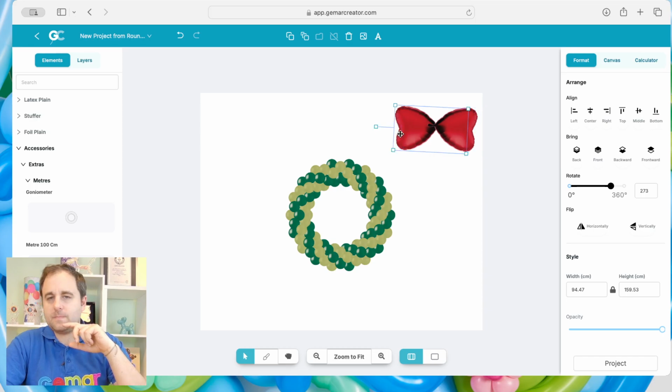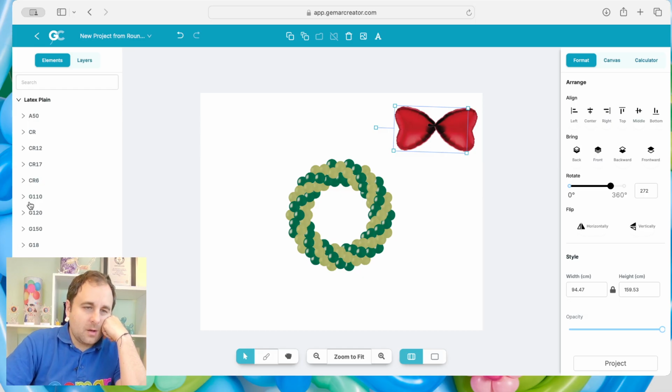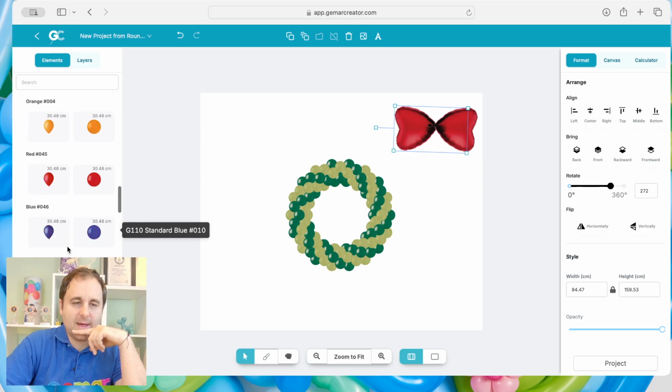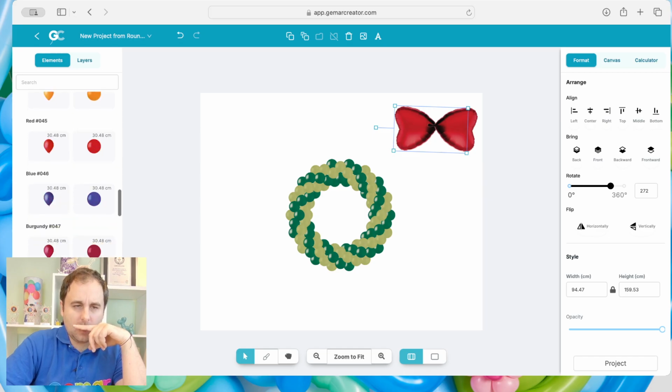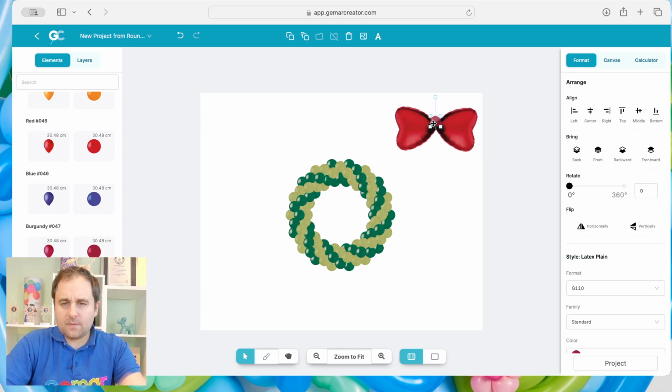Okay, now it's good. I just flipped that. Okay, I'm going to go to the plain latex, G110 standard. I'm looking for the red, or well, let's add burgundy. Yep, burgundy looks good on here.